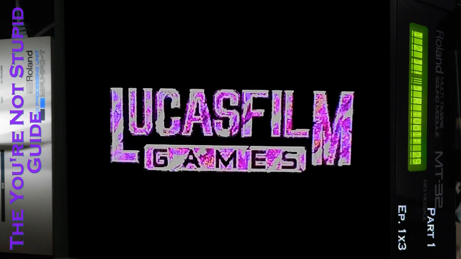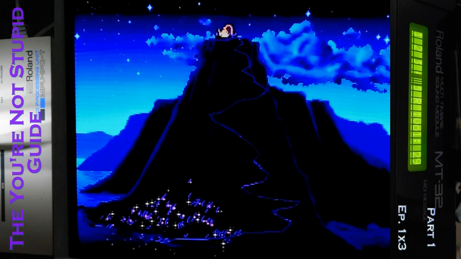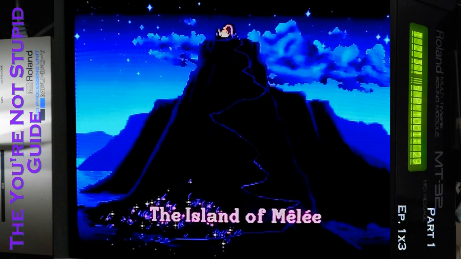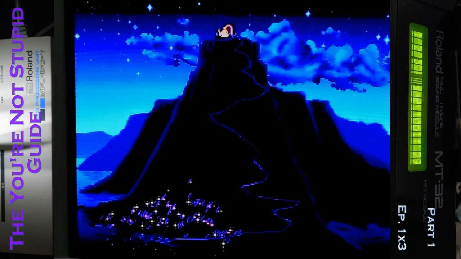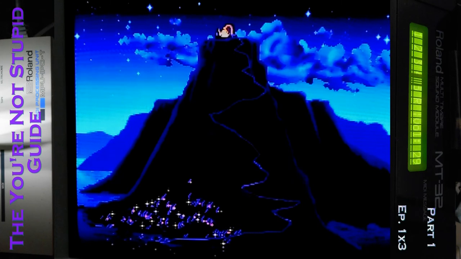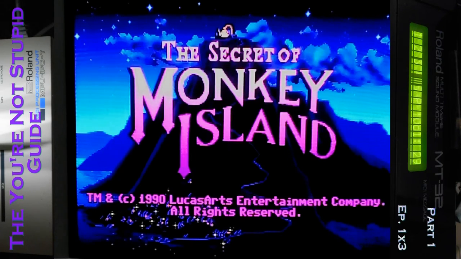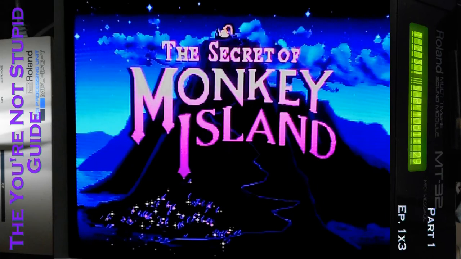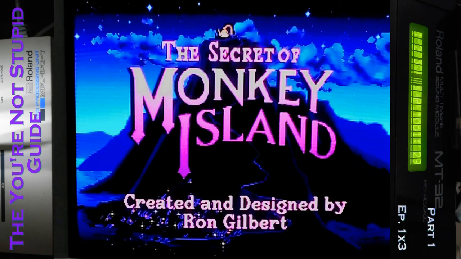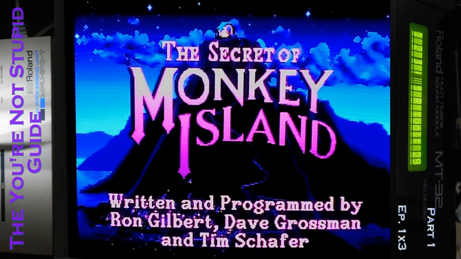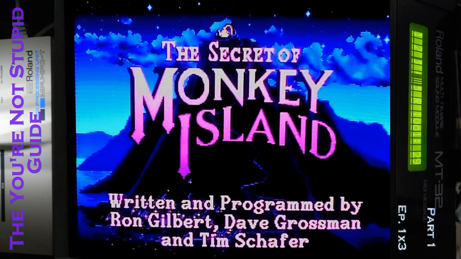Of course, The Great Monkey Island has to be included in any Roland MT-32 thing. Now this one is just utilizing the MT-32 itself. There are no special instruments being uploaded to it. So it's capable out of the box to do this. And it sounds good for what it is. Very rhythm oriented.